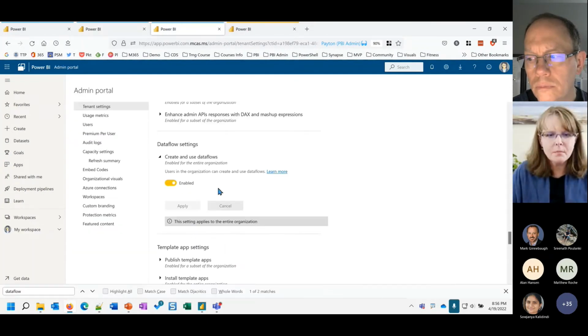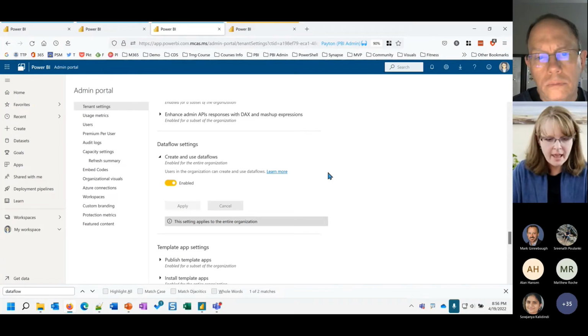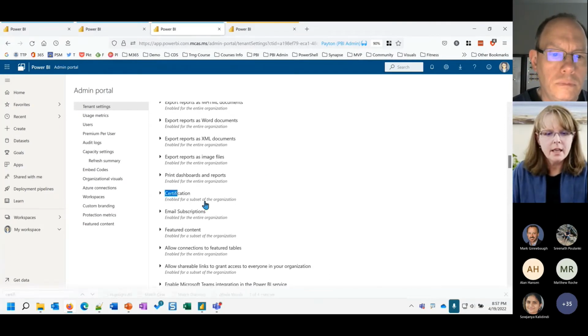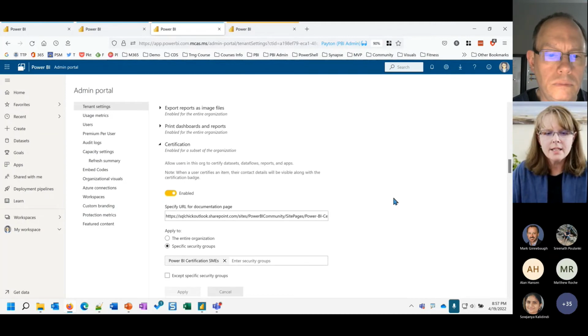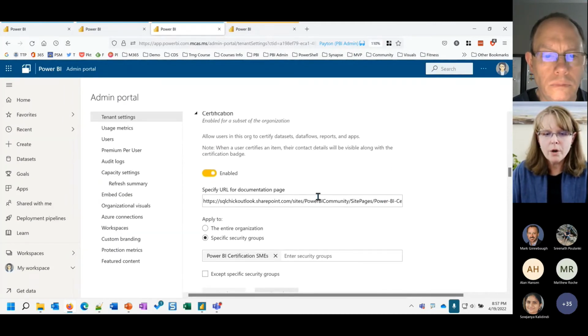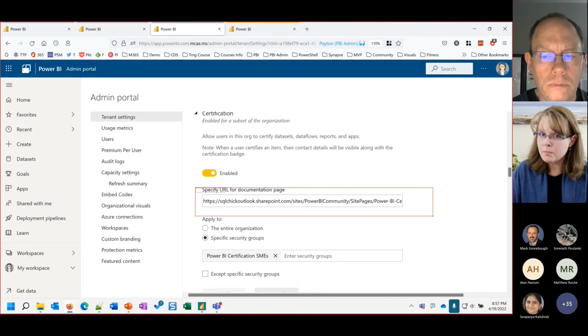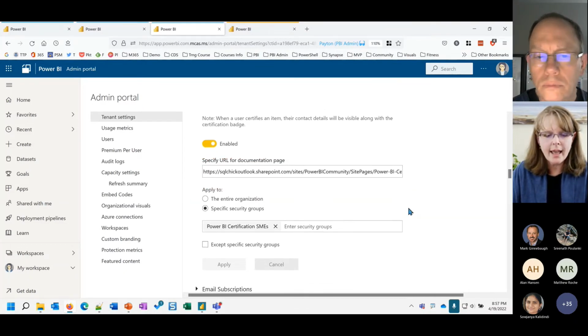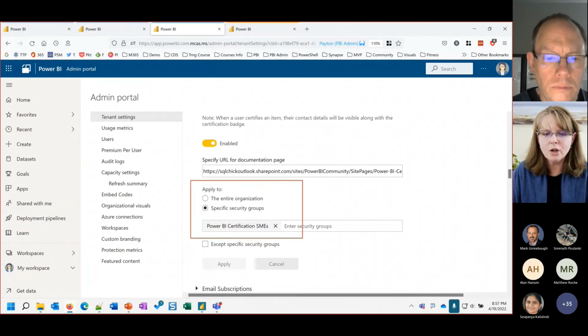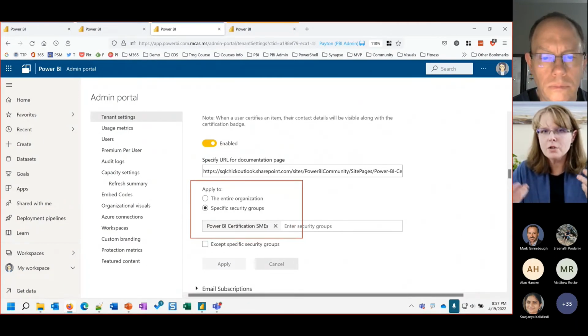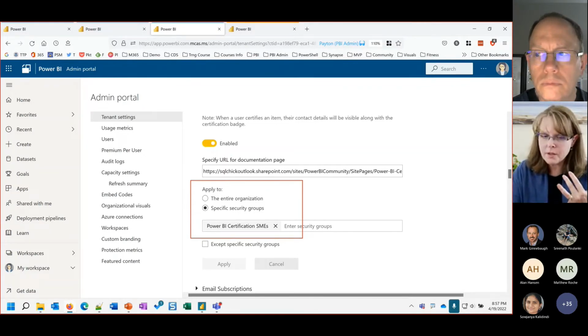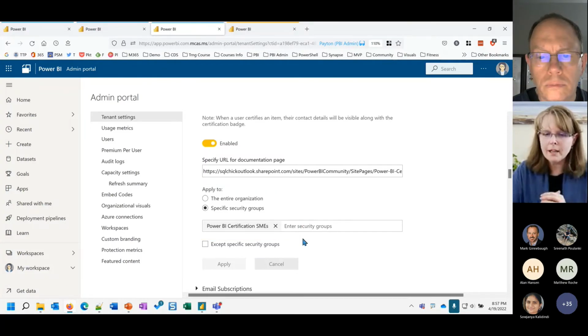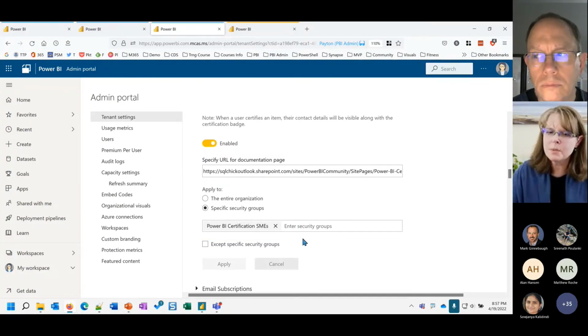And from a tenant setting perspective, the thing to make that work is a certification setting. Here is also where you get to specify a URL for the documentation page, so that link that I showed you. And then I recommend having a group. Mine is called Power BI Certification Subject Matter Experts. So the group itself is Power BI specific. It says certification in the name and SMEs. Now, granted, you could use multiple groups if you want, but I like to have a very specific one for this very specific purpose.